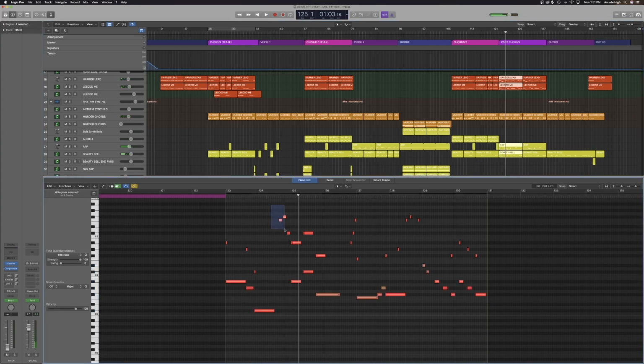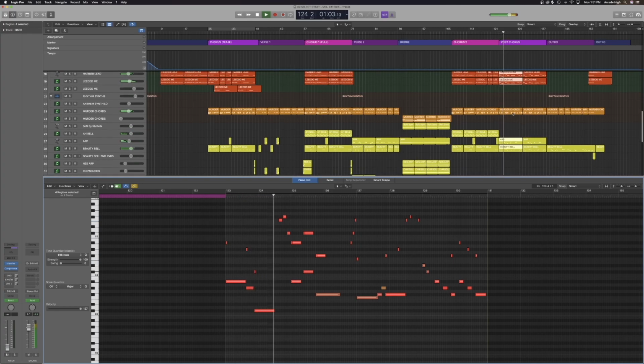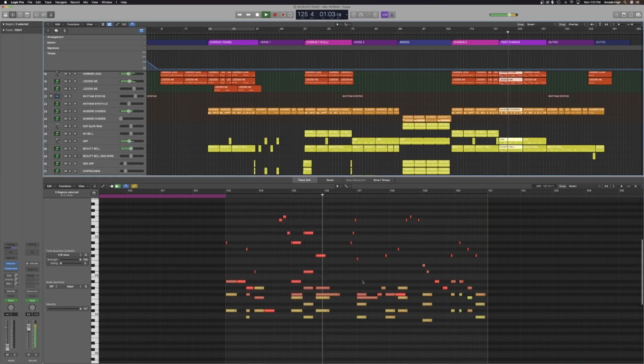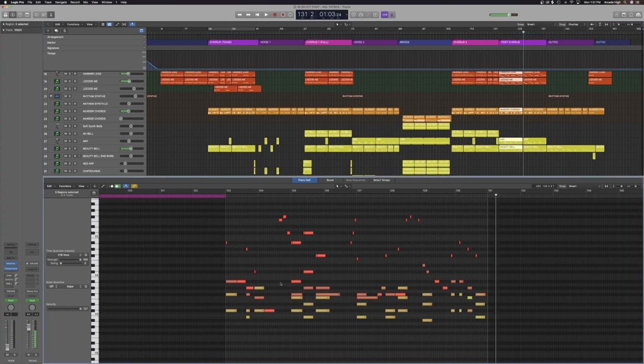So it plays the lead with the beauty bells, and then in between does these little bits. But we made sure to leave room. Like you can see, there's nothing here, so it leaves room for these little guys. And also here as well, and here as well.